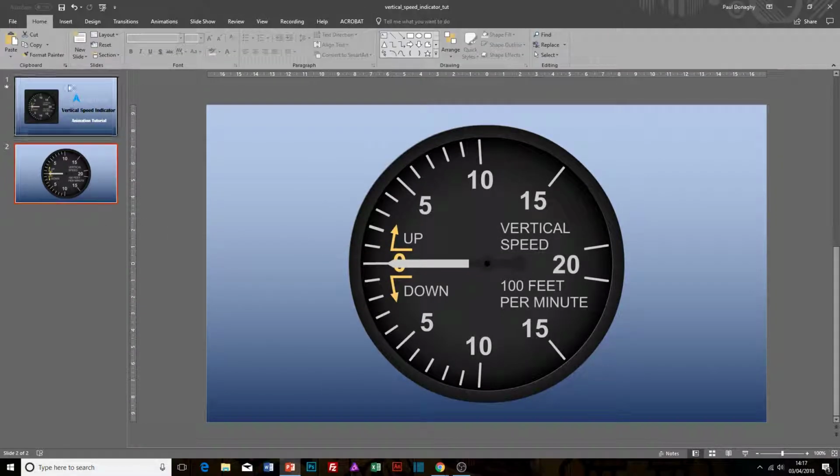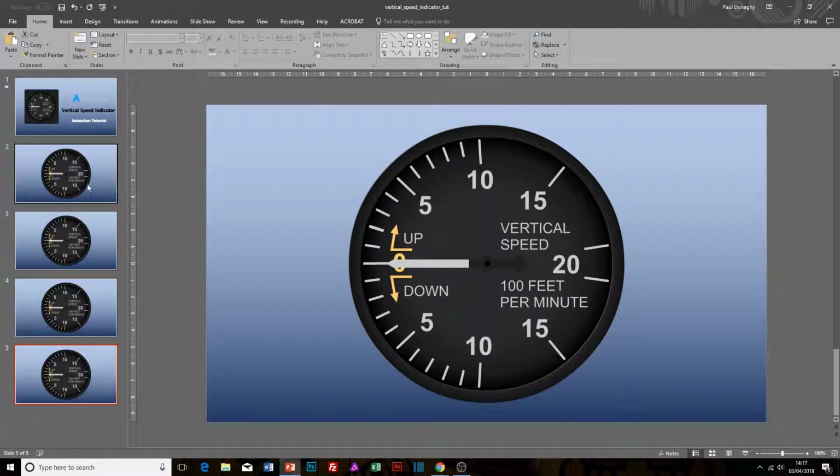Okay, now the easiest way to animate within PowerPoint is by using the Morph Transition. And if you have PowerPoint 2016 or Office 365, the Morph Transition will be part of the product you've got in front of you. If I select Control D, I'm just going to duplicate that slide 4 times, so you can see I've got 4 versions.